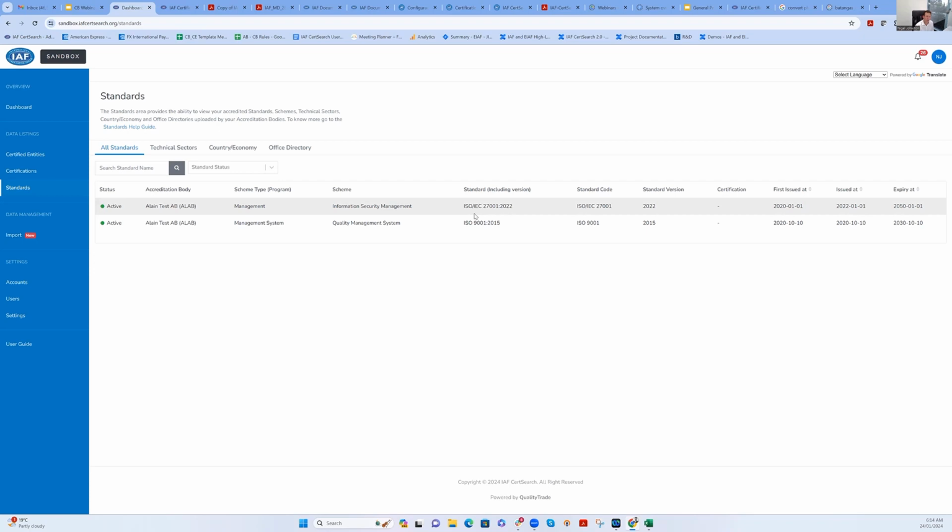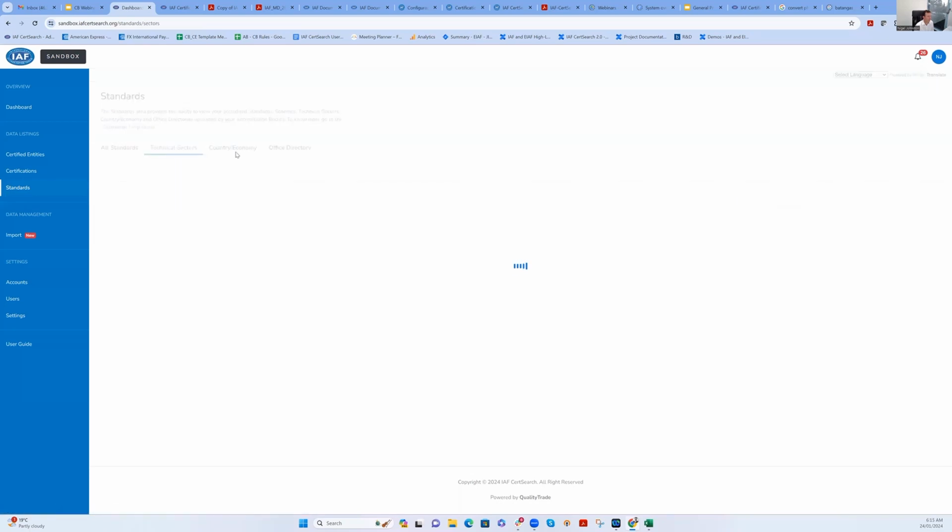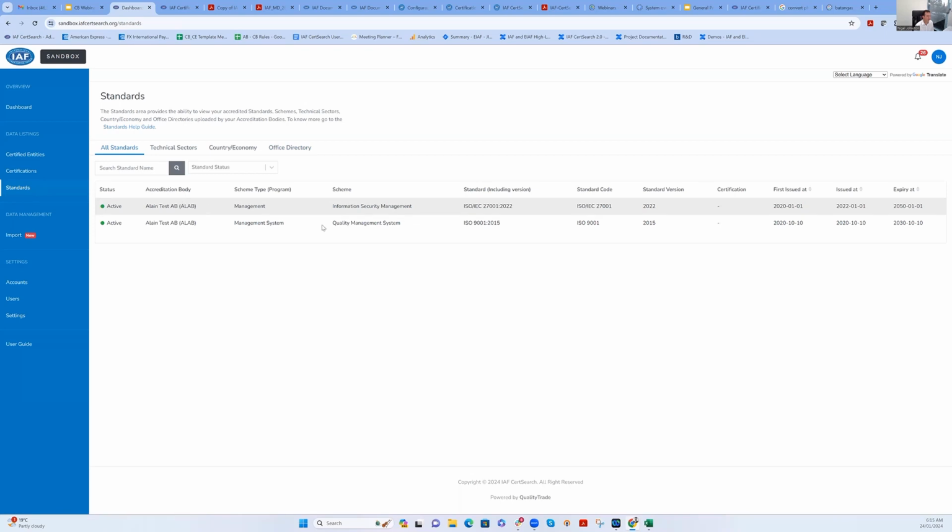So it should include all of the IAF standards, so the international standards, but it should also include the national and sector scheme standards. And then it should include all your technical sectors, so the sectors that you're able to issue certifications to, and the country and economy. And then, of course, your different office directories. So that's essentially this section. The CB can't edit this section. So if it's incorrect and the standards are not there, then you should contact your accreditation body.